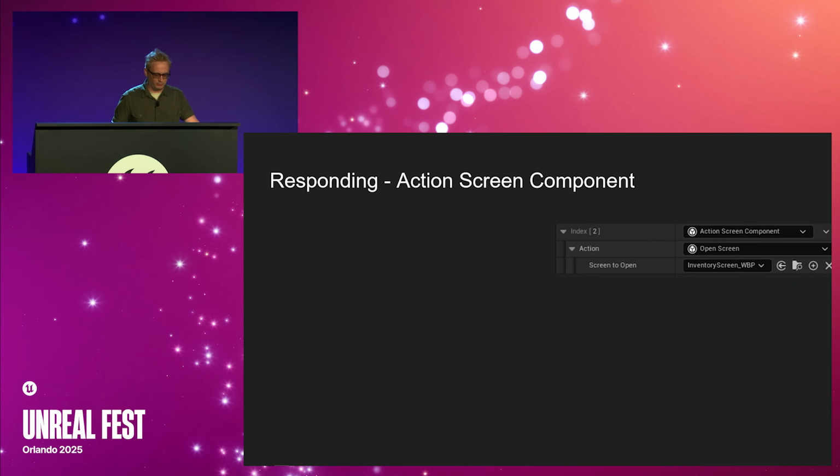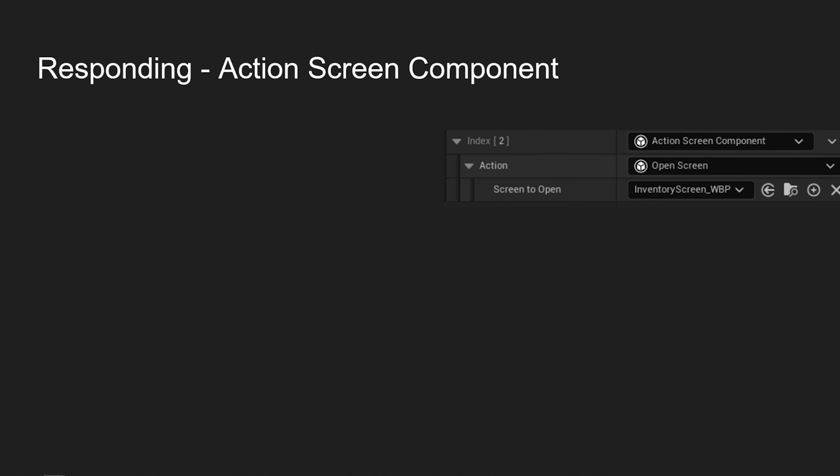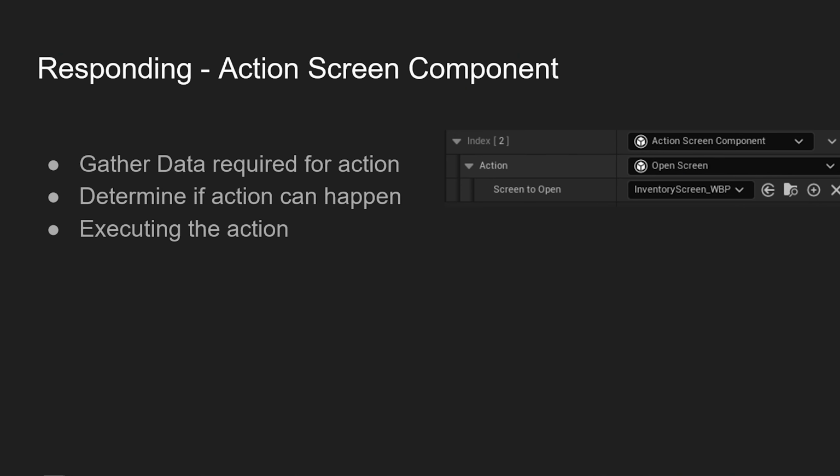And lastly, we've got a really simple one here, the action screen component. This one's really just about gathering any data required for an action. In this example, it's going to open a screen. You can query it to see, hey, can this action go, do you have all the data for it? And then you're responsible for executing the action.